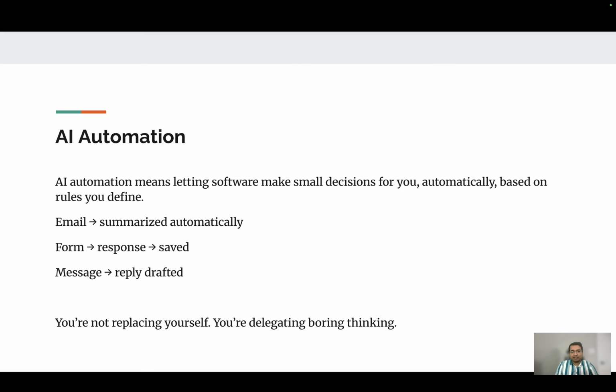To give you some examples, if there is an email, it can summarize the email automatically. If you get a form submission, you can save that information using some sort of automation. And if you get a message from anyone, you can draft the reply automatically. We are talking about automation which makes a small decision for you.